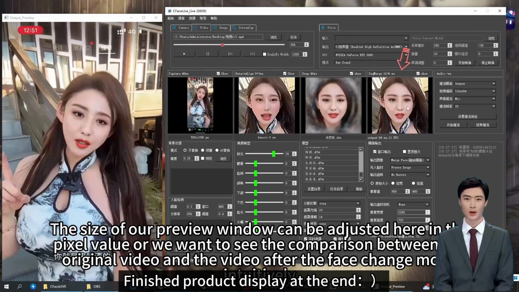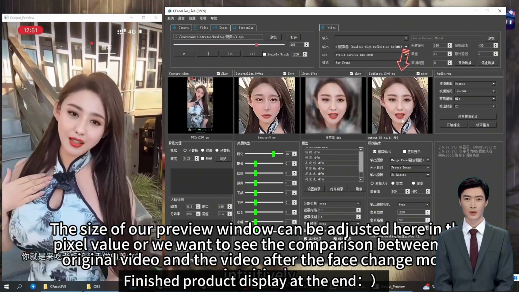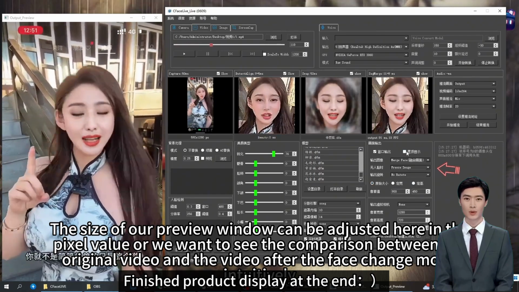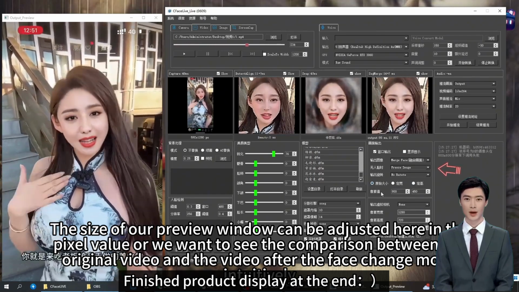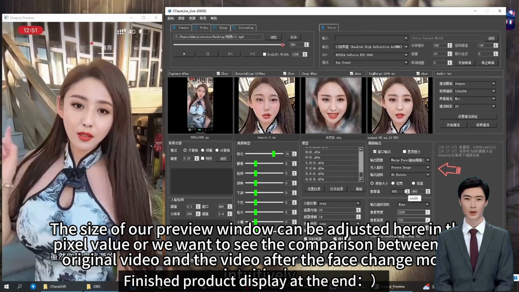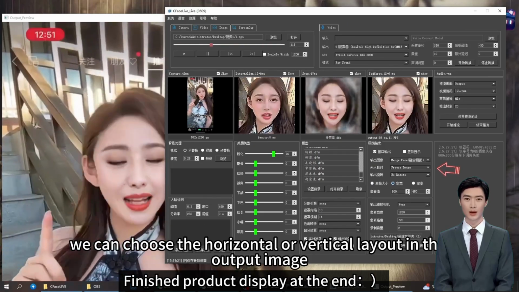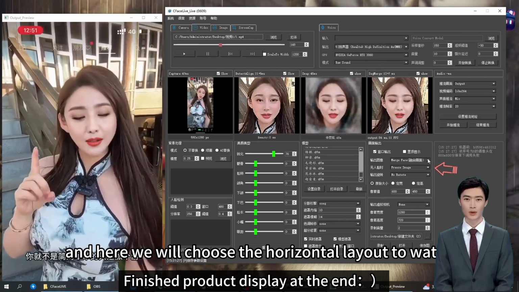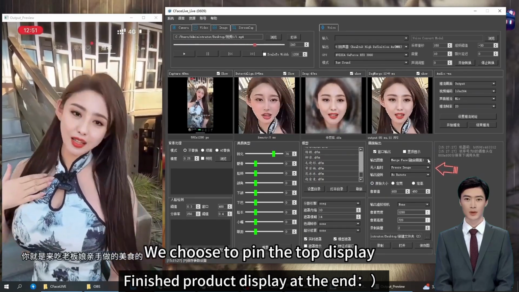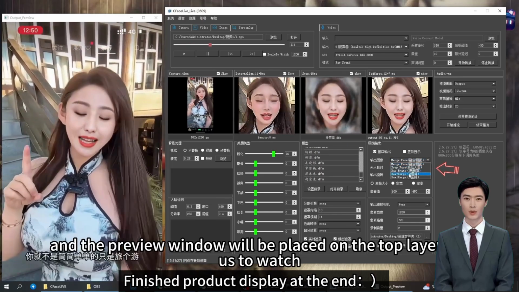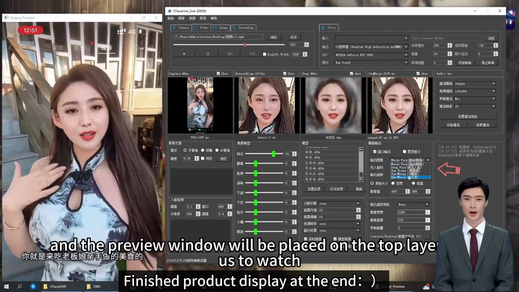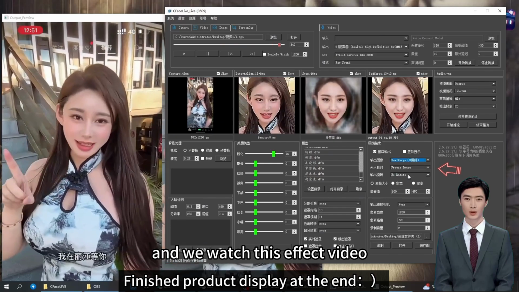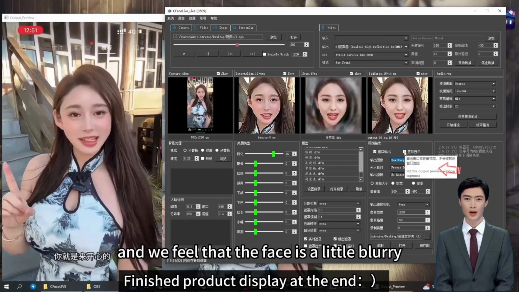The size of our preview window can be adjusted here in the pixel value. Or if we want to see the comparison between the original video and the video after the face change more intuitively, we can choose the horizontal or vertical layout in the output image, and here we will choose the horizontal layout to watch. We choose to pin the top display, and the preview window will be placed on the top layer for us to watch.